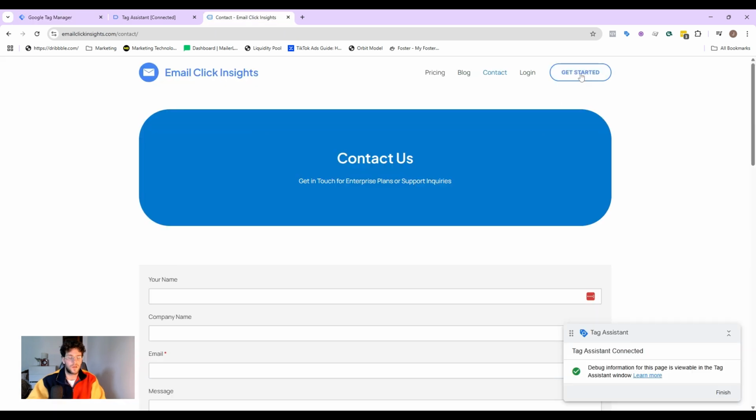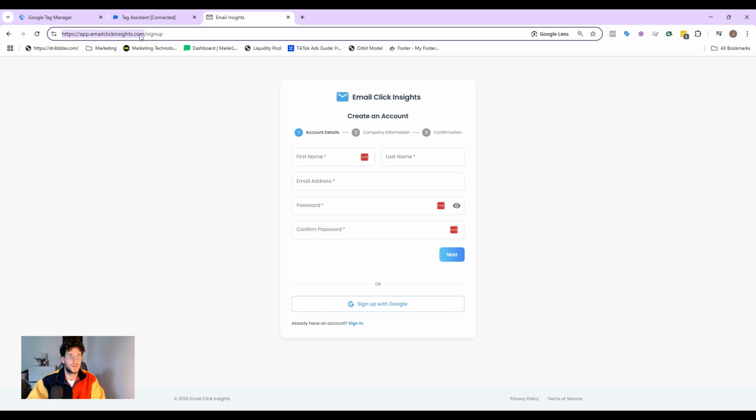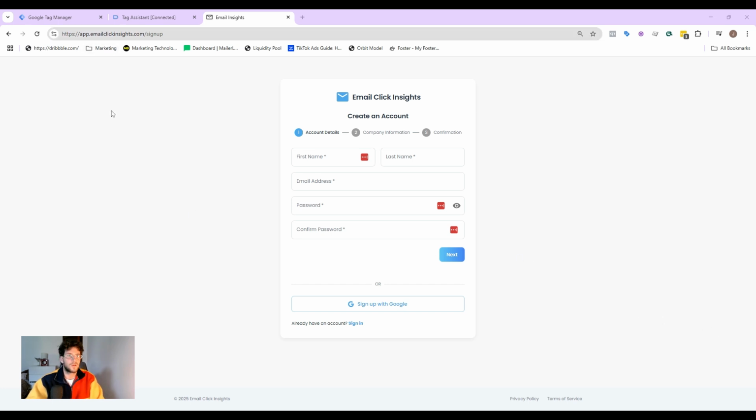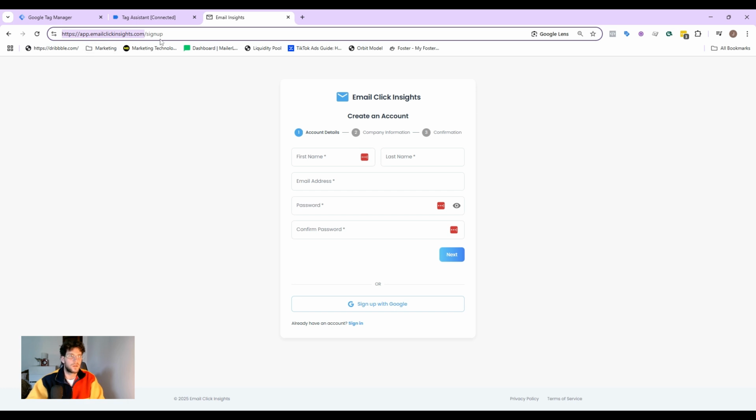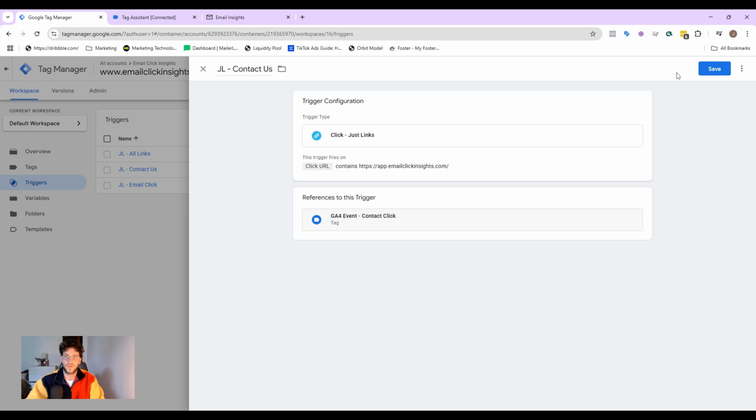So for me, I have a couple links that will lead to my web app, and the web app all has the same subdomain of app.emailclicks.insights.com. It might lead to the sign up, it might lead to login, and maybe I just want to measure people going from my site to my web app here. And so we'll copy that and change it to contains. Now what this would do is track whenever somebody clicks on a link that has this subdomain. And that's just another way to use the contains or equals trigger. And we'll save that.